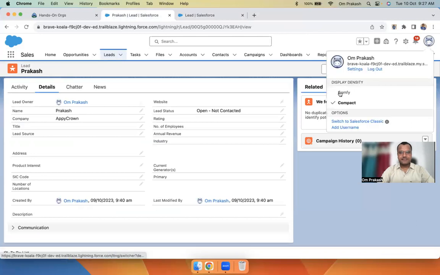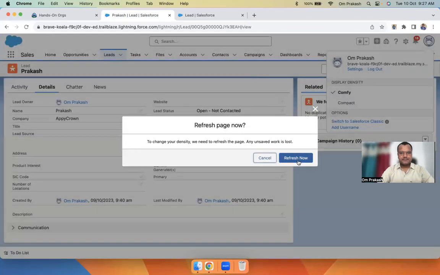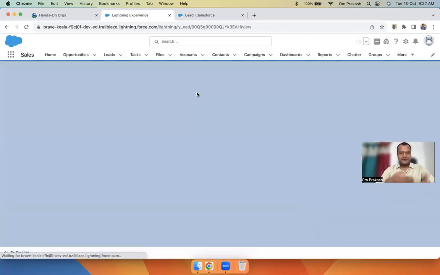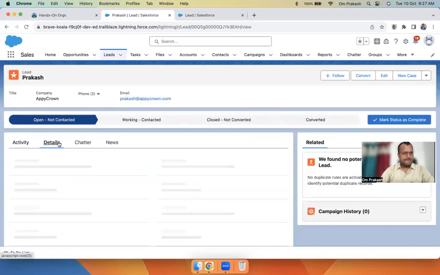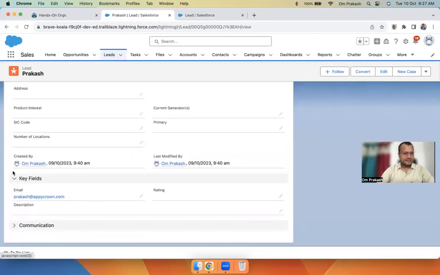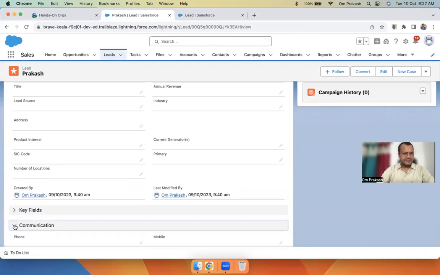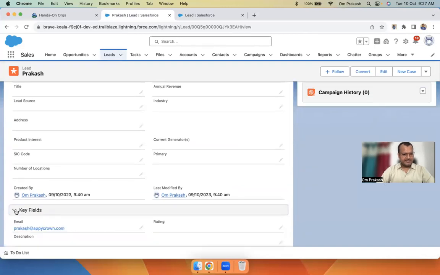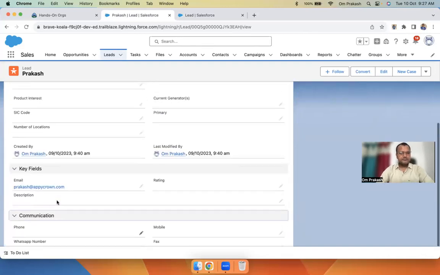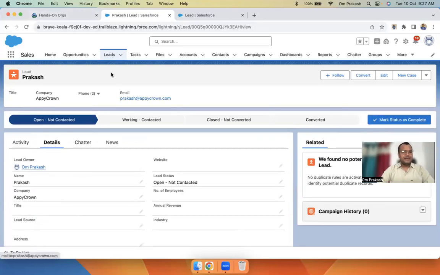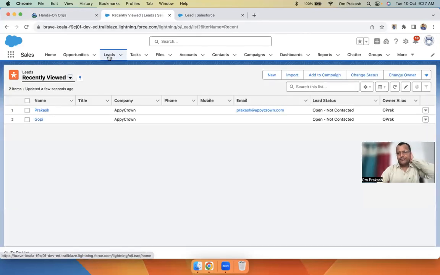Let's refresh this. You can also refresh with the browser, but sometimes we need to hard refresh. Details. Now see key fields, communications. So, multiple sections. What we have learned is a very basic thing: adding a new custom field, and then adjusting the place for that on the page layouts.